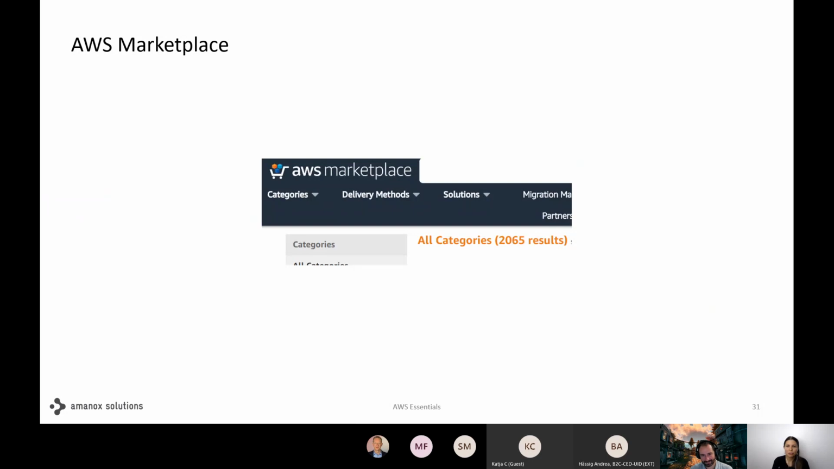Something different. If you want to do something on AWS, first, you might check the marketplace. Know that there is an AWS marketplace and chances are that it already exists. So bear in mind, the AWS marketplace is a great place to have a look to see if you can find what you're looking for.